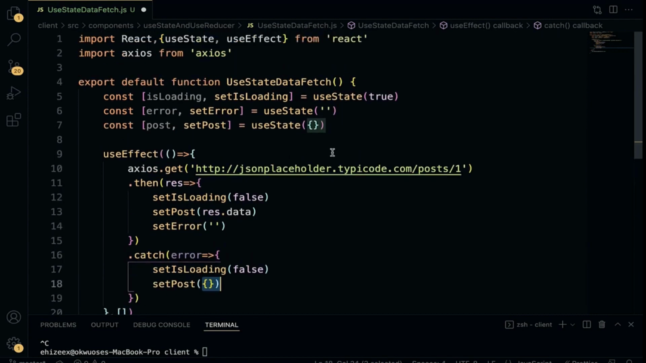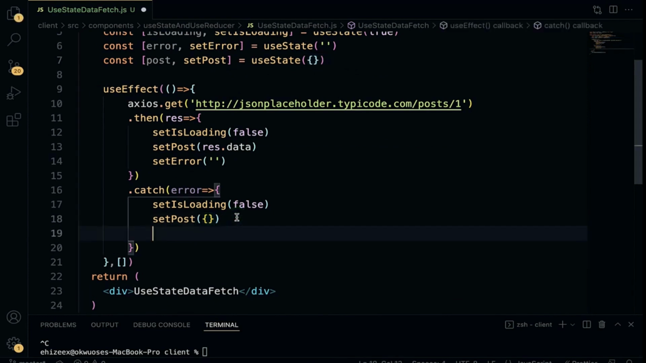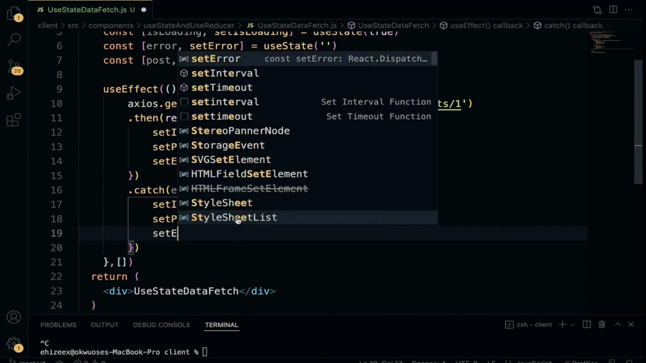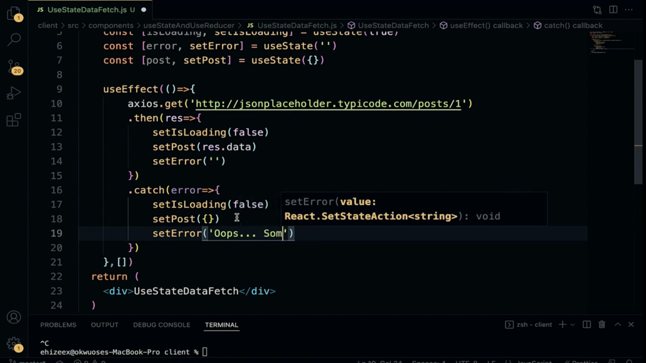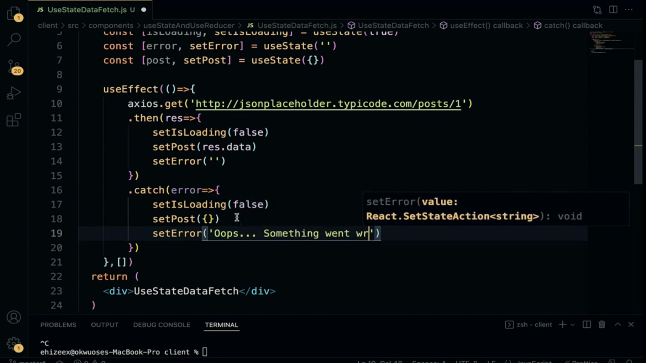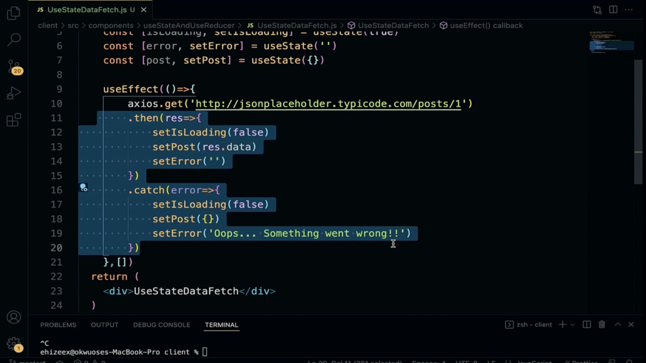Okay, let me show you at the top. And here it is. Right? Perfect. And then we have to set error to something like this. So we are going to do, oops, something went wrong. Having done this in the effect, the next in line is to display the data in the JSX.